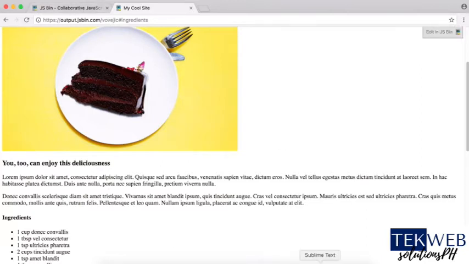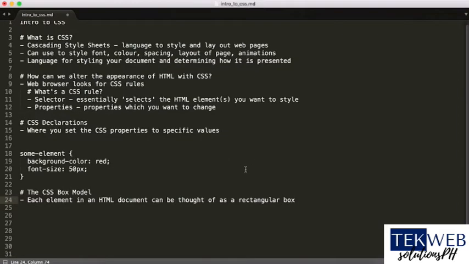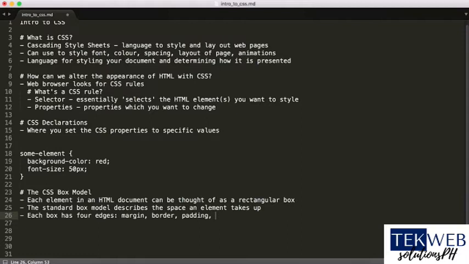And in CSS, each of these rectangular boxes is described using what's called the standard box model. The standard box model describes the space an element takes up, and each box has 4 edges. So there's the margin edge, margin, border, padding, and content edges.